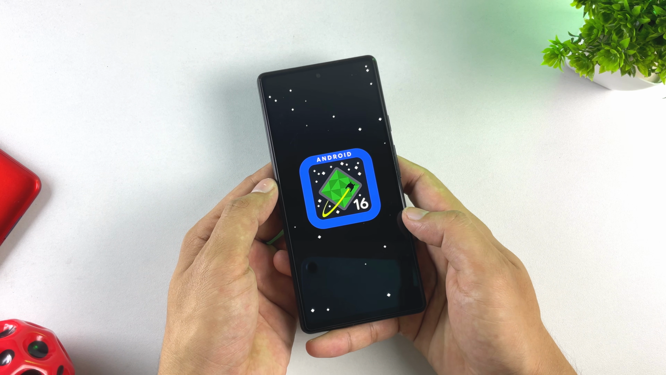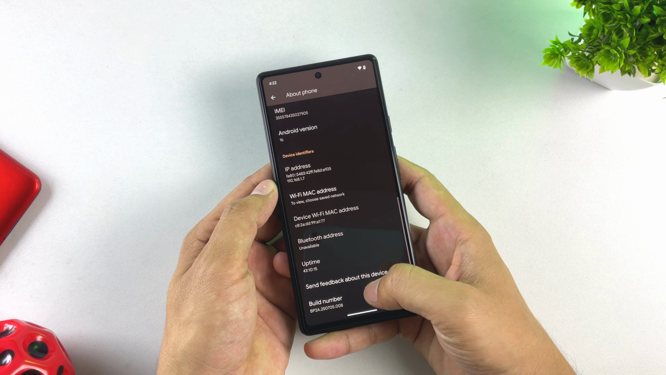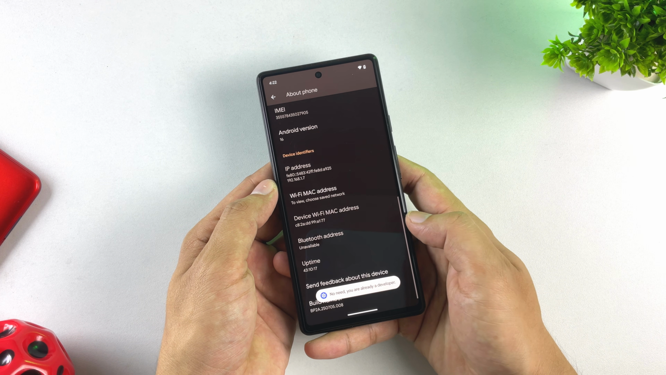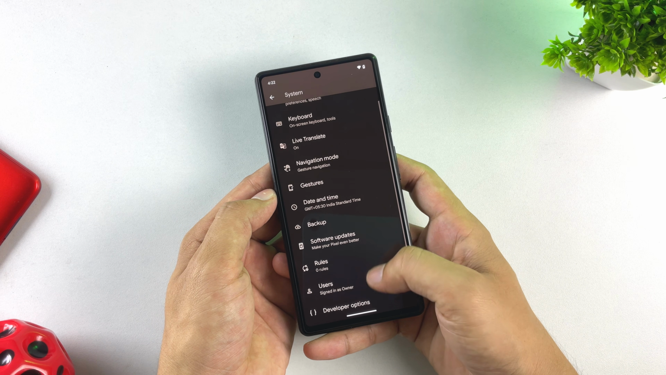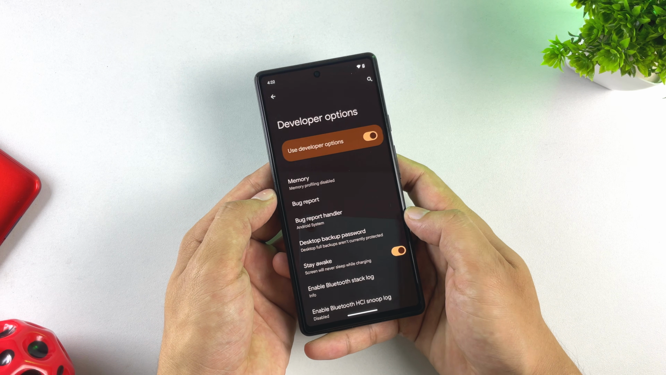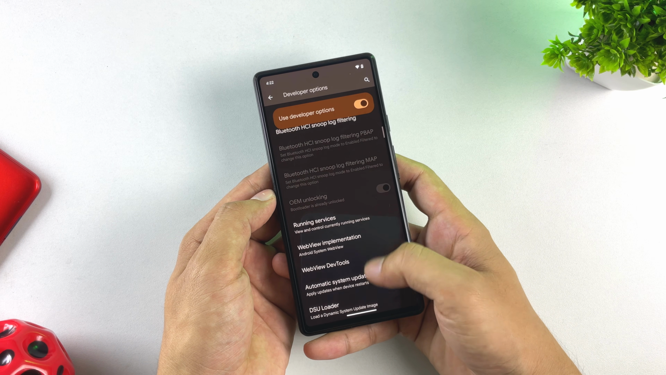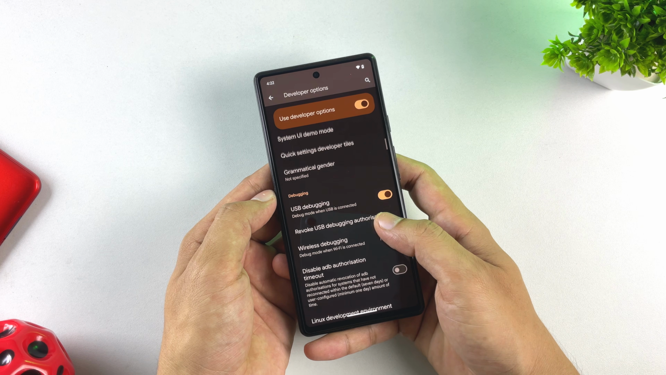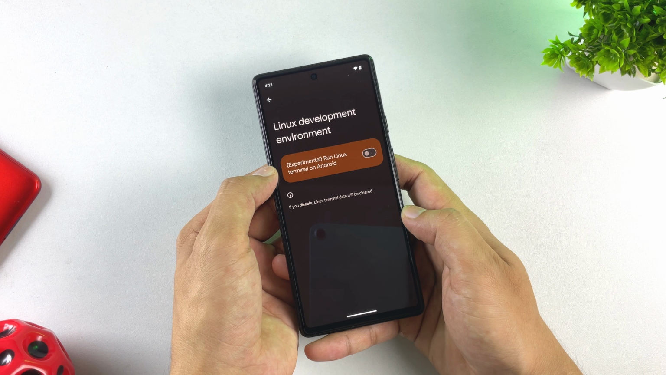First step, you need to unlock Developer Options. Do this by tapping the build number 7 times in the About Phone menu. Once developer options are accessible, head back to System Settings, open Developer Options, and enable the Linux Development Environment toggle. I've confirmed this works on all Pixel devices running Android 16. I haven't personally tested it on other manufacturers' phones yet, so if you try this on a non-Pixel device, drop a comment below with your results. It'll help the community figure out compatibility.